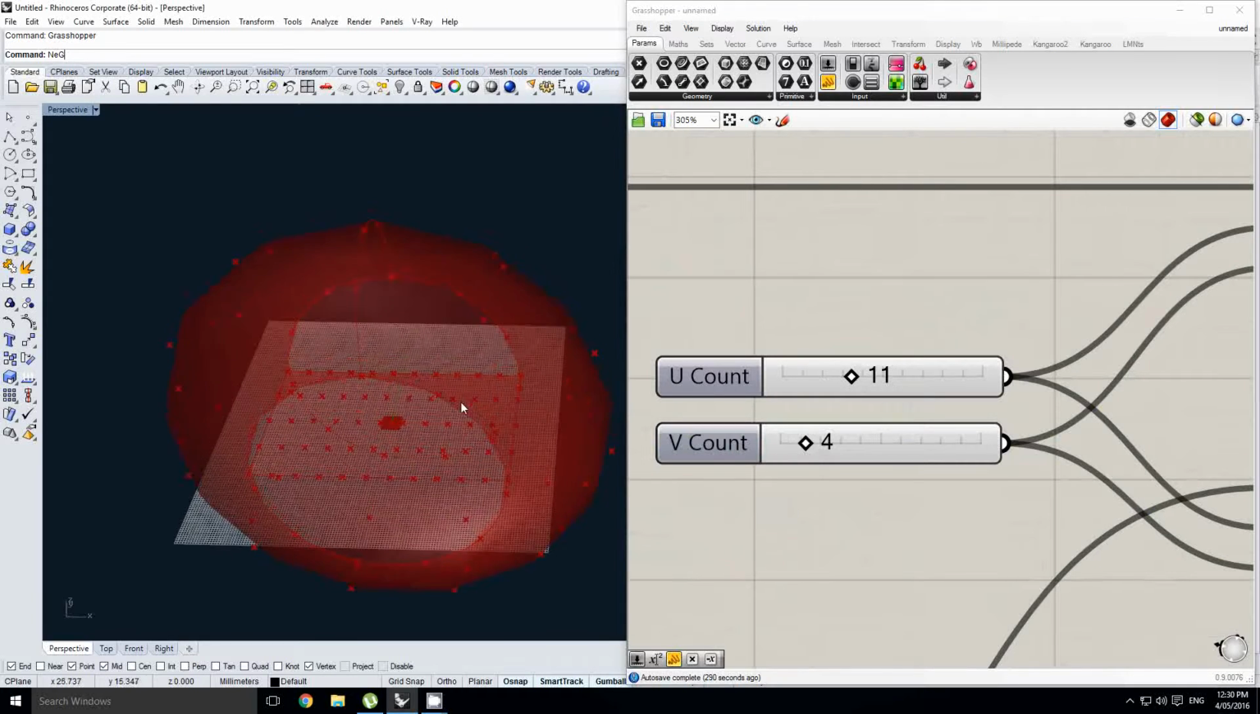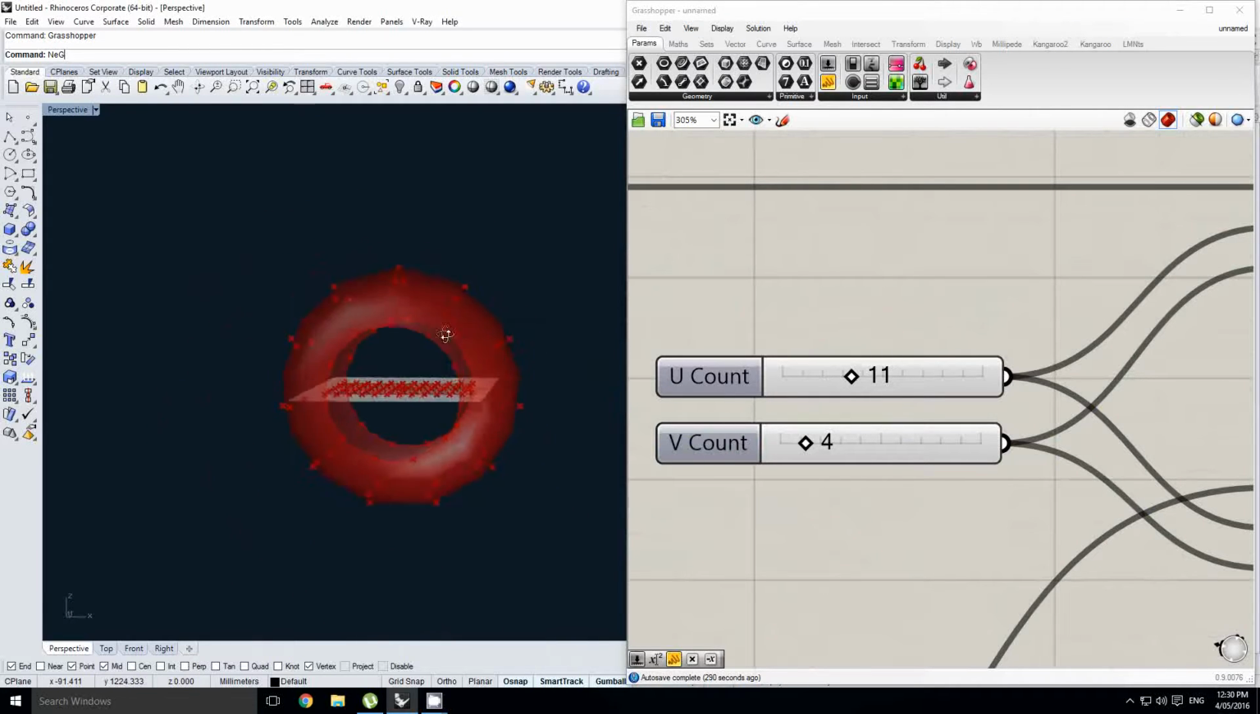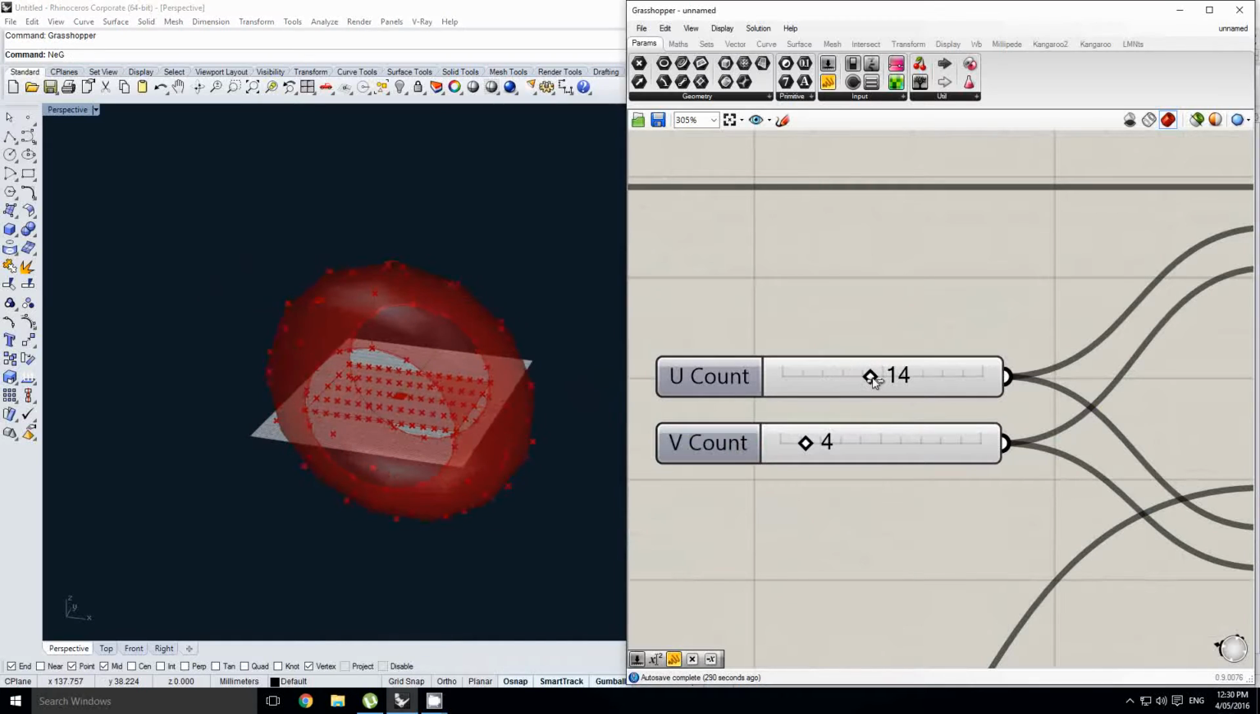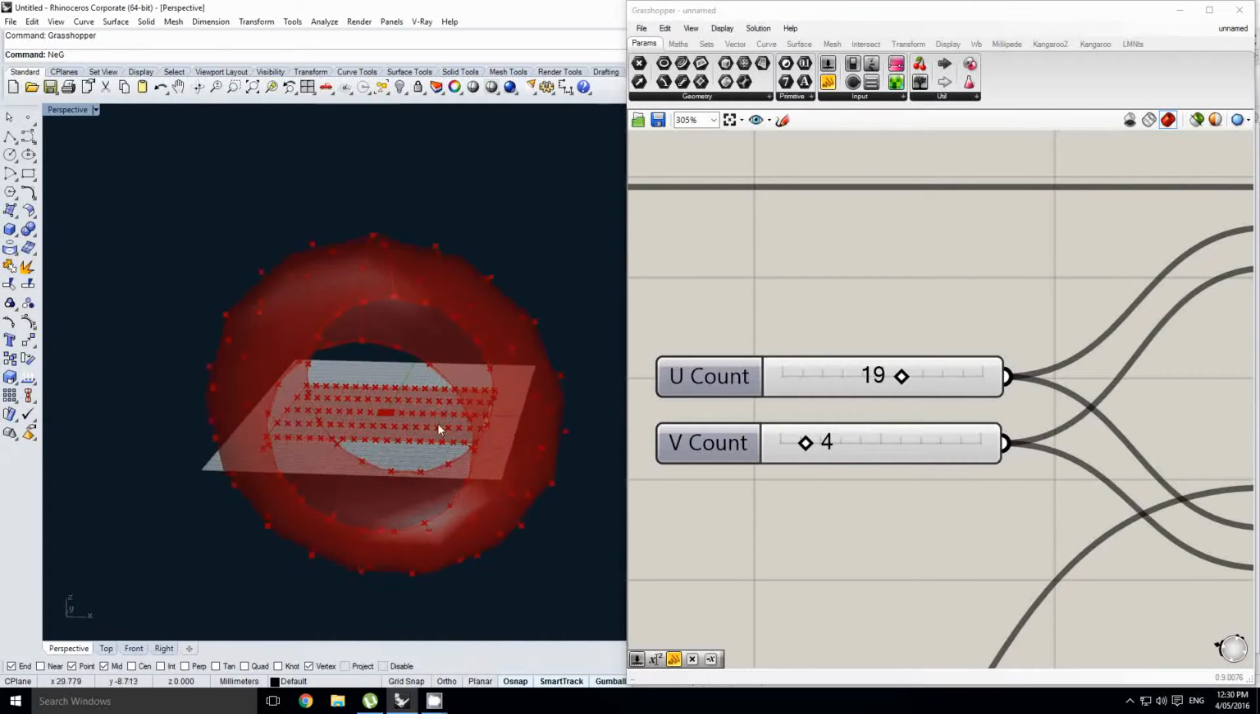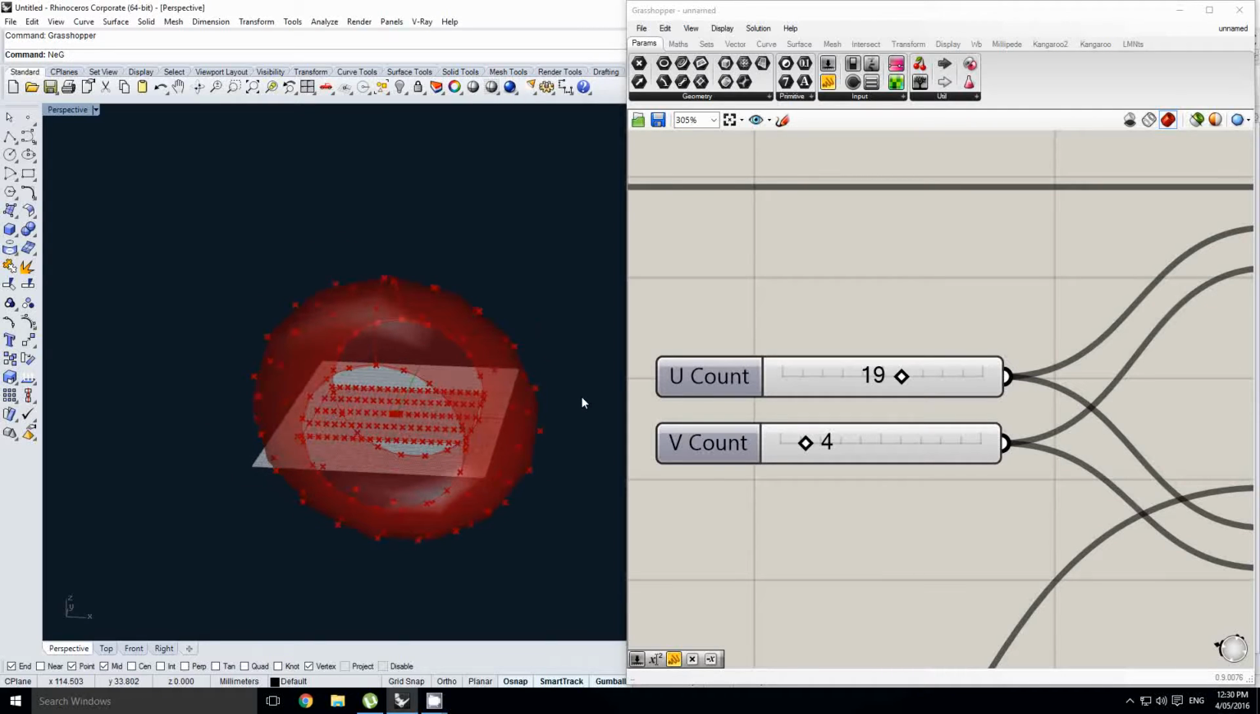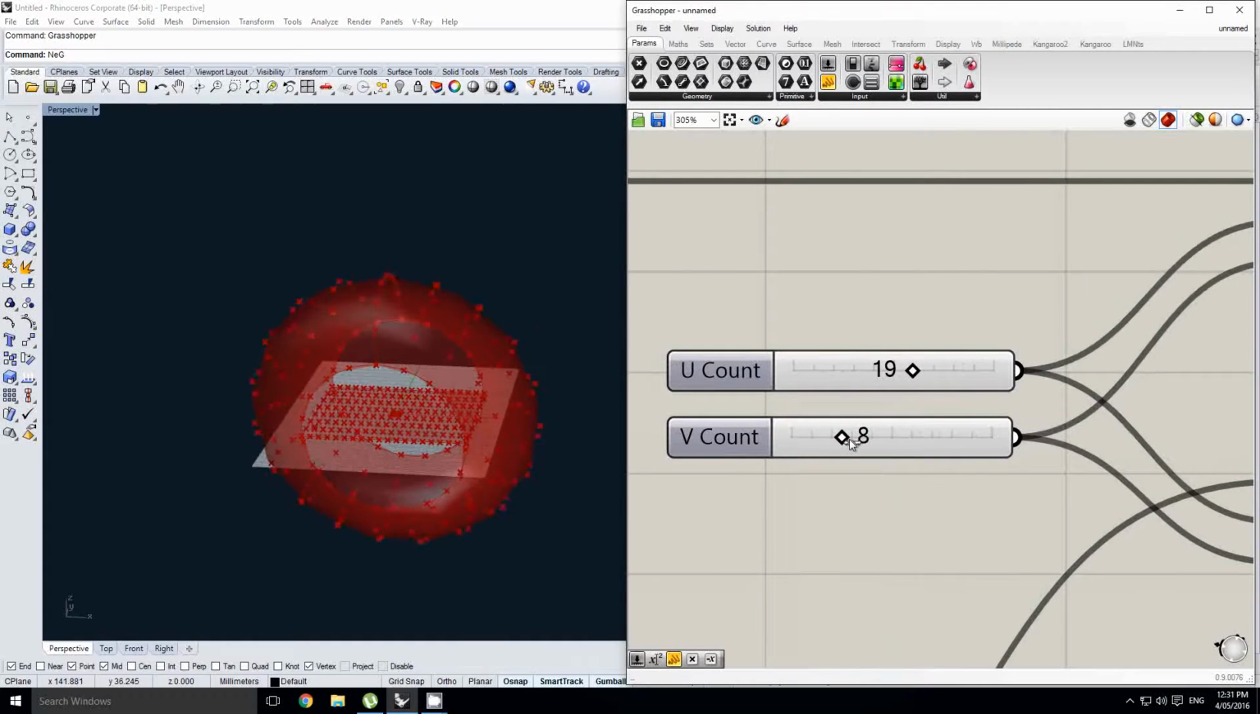So the first thing I want to check is that I'm getting divisions in the correct direction. And you can see as I'm adding resolution into the U count, it is increasing along this axis on my semi-torus and along this axis on my plane, which is precisely what we want.